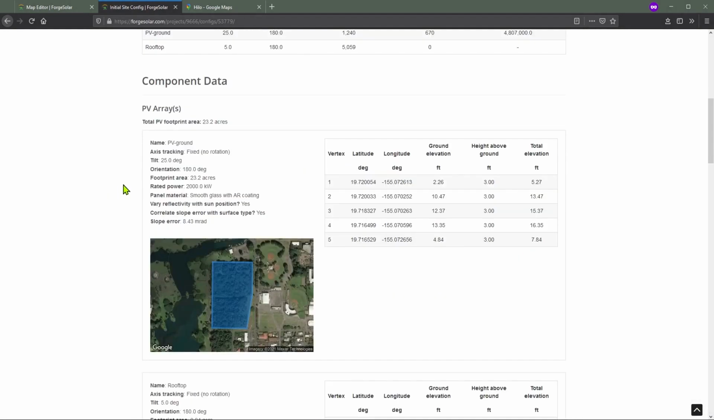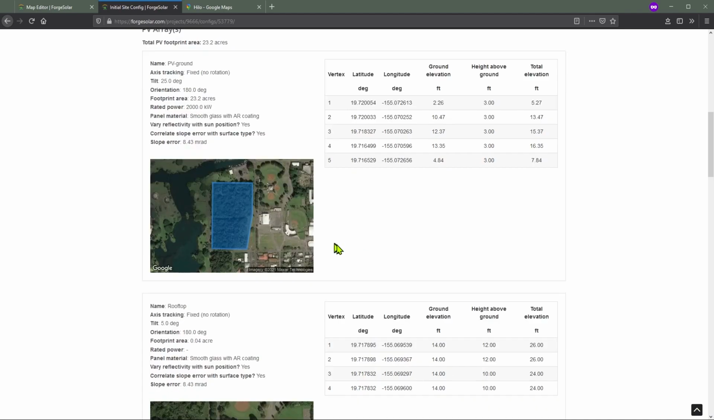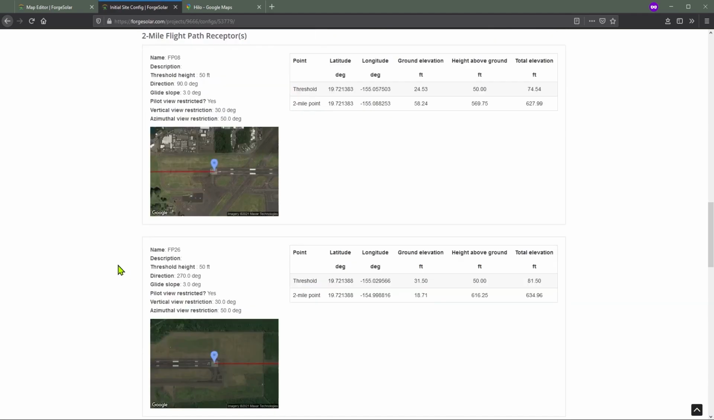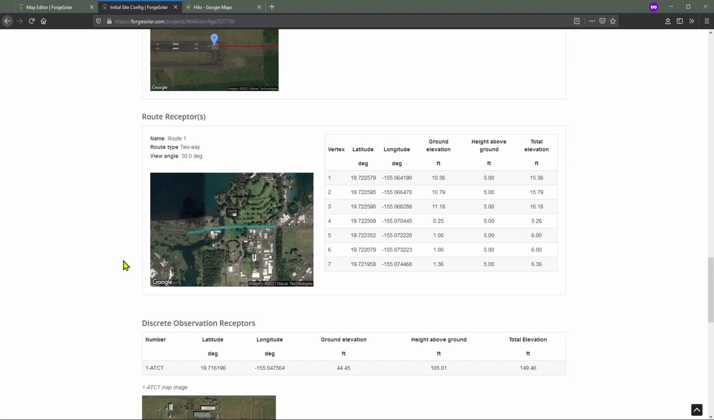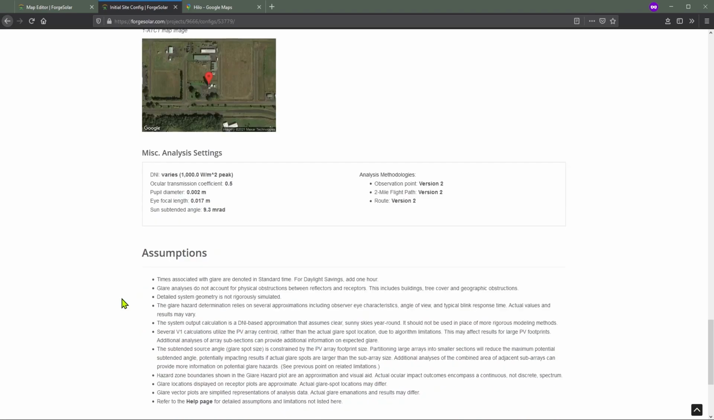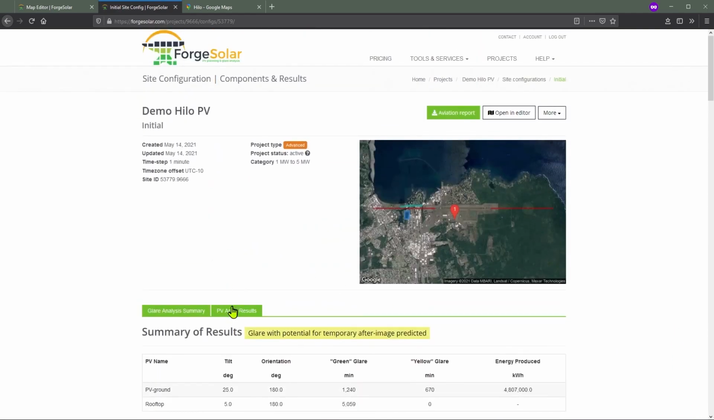So in this first tab, now if we scroll down, we see summaries of our actual components. These are basically copies of the data we've already seen, all the different parameters, the area of the footprint, and the vertex data on the right for our ground mount PV array. Our rooftop PV array system below that, our flight path receptors as I scroll down, our route, and our air traffic control tower, and other site settings and assumptions below. These data sections are all in the glare analysis summary tab. If I scroll back to the top, now let's take a look at the detailed results by clicking the PV array results tab.